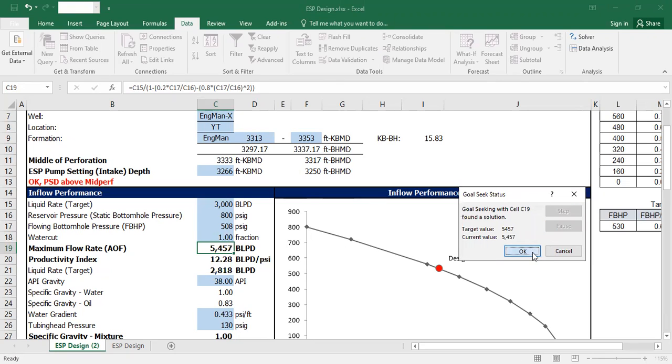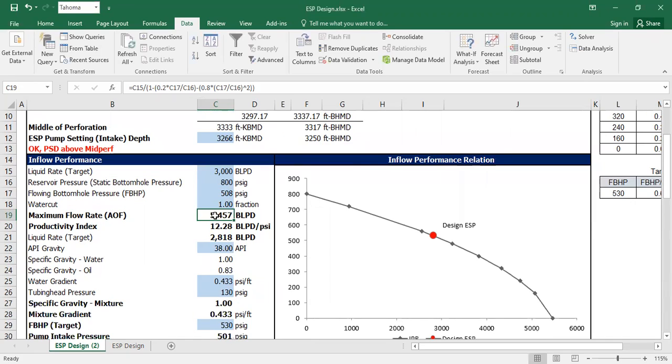All right. So I can have a maximum flow rate of 5,457 if I flow my well at this flow rate, at this static bottom hole pressure, and at this flowing bottom hole pressure. So the correct flowing bottom hole pressure, if this IPR is true, is 508 psig. I hope you get the explanation there.